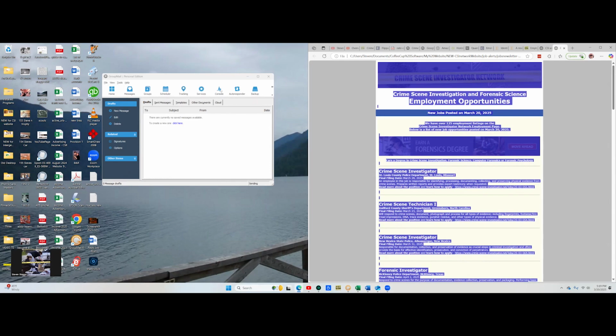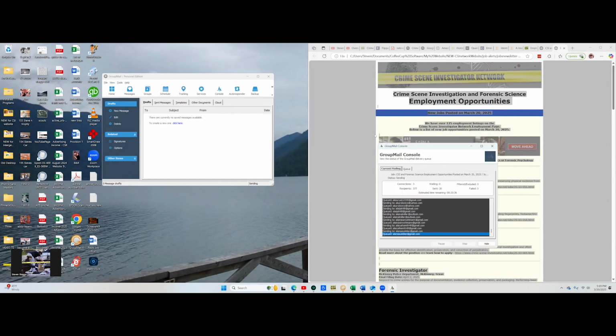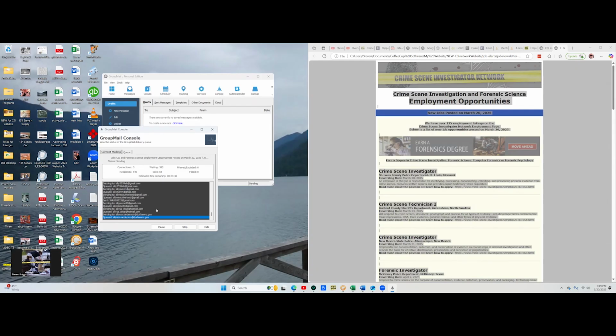Now, if I go up here and click on console, it brings up this window I can look at, and I can actually see these emails being sent.